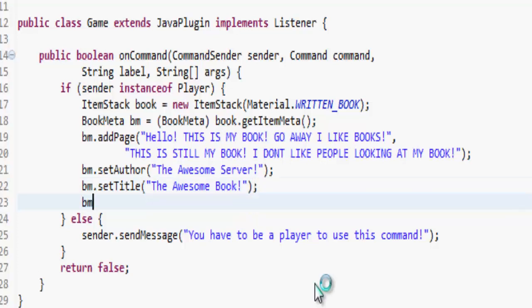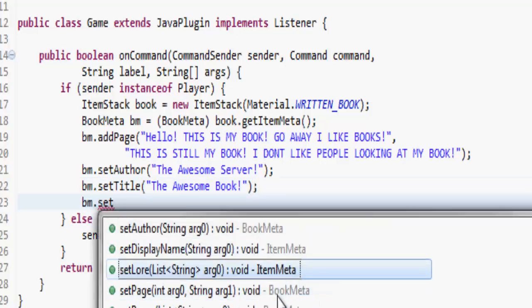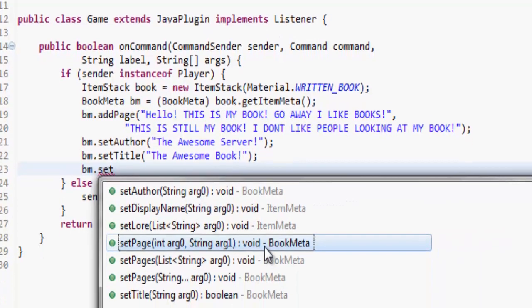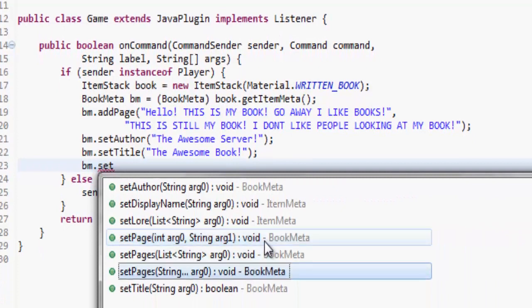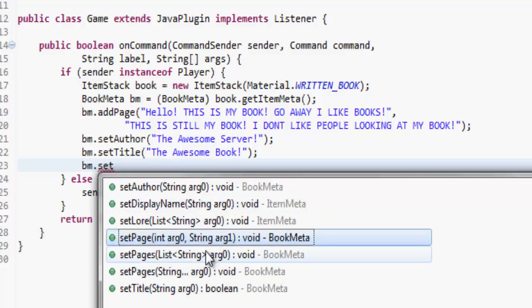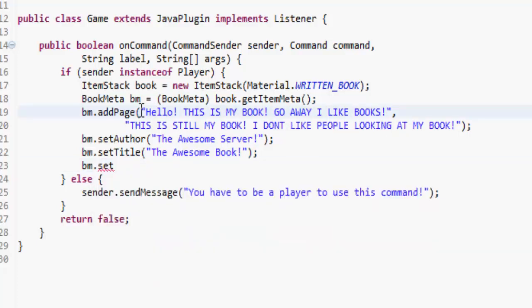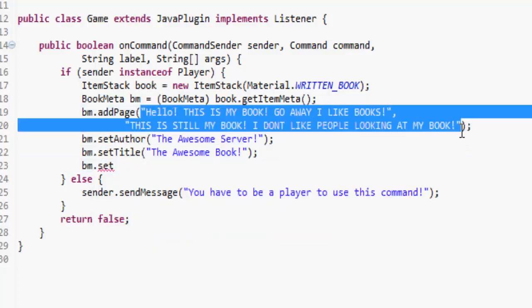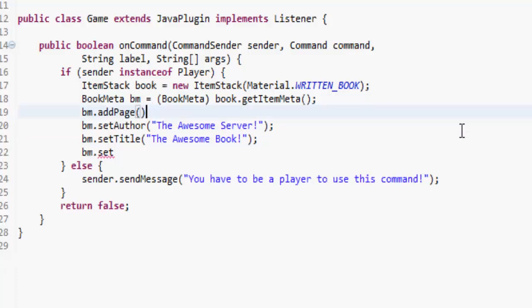And obviously there's more stuff here, like you could set the lore, and you could set pages, like you could set page 1. It's quite self-explanatory: you could set the page at a number to be that text, or you could set the pages as a list of strings. And actually, if we remove all this, there's a better way of doing it.